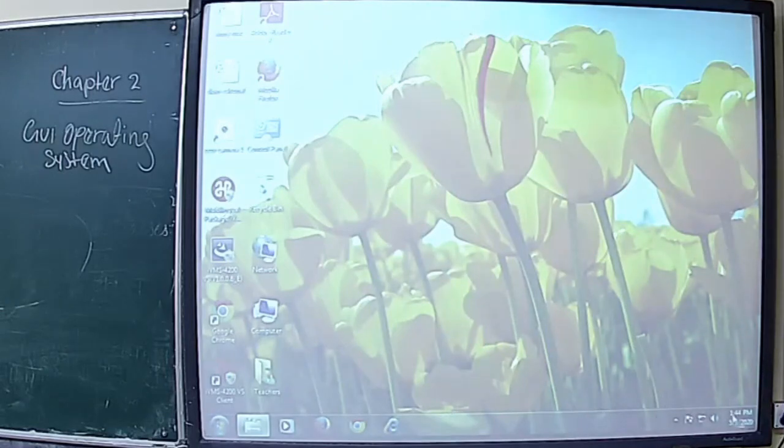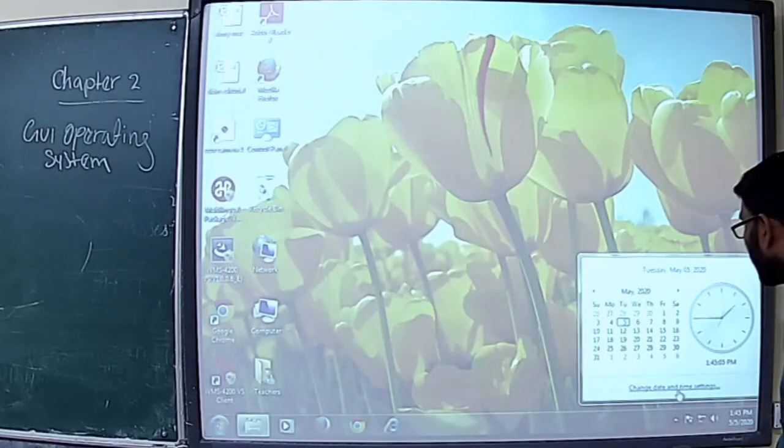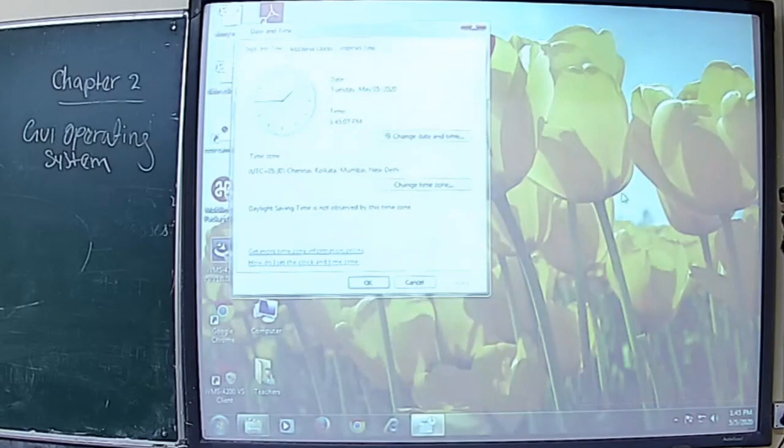So what I did, I moved the mouse pointer to the bottom right. When I move there, you see a calendar icon. It shows Tuesday, May 5. It's wrong, so I need to correct that date. Simply click here and you see a calendar window. There you can see Change date and time settings. Simply click Change date and time settings.